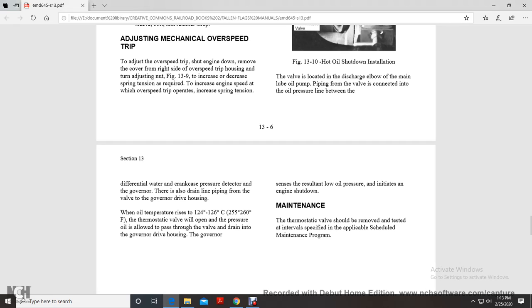When oil temperature reaches 255 to 260 degrees, the thermostatic valve will open and pressure for the oil is allowed to pass through the valve, draining it into the governor drive housing. The governor, sensing the resulting low oil pressure, initiates the engine shutdown.